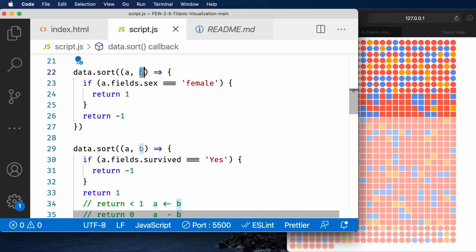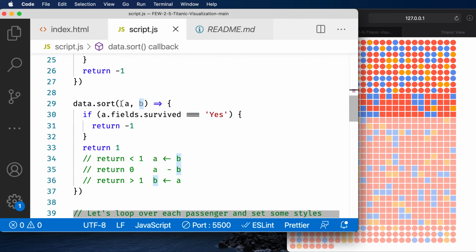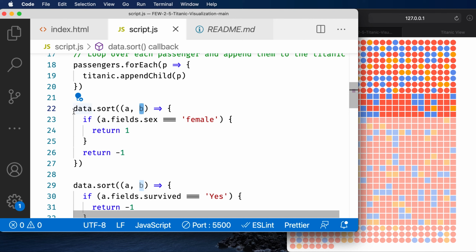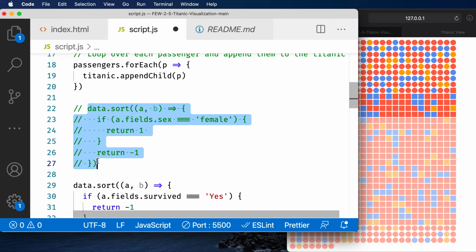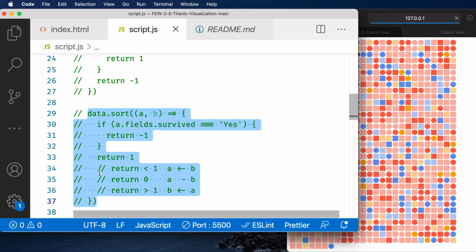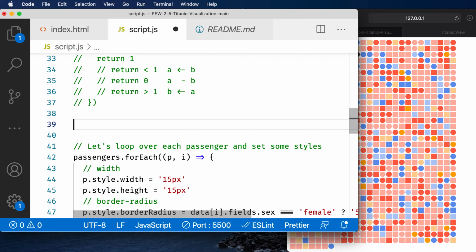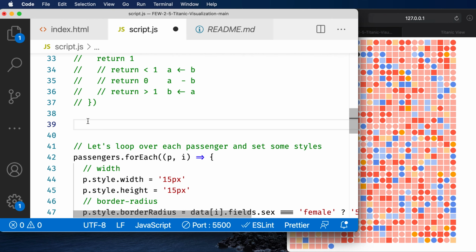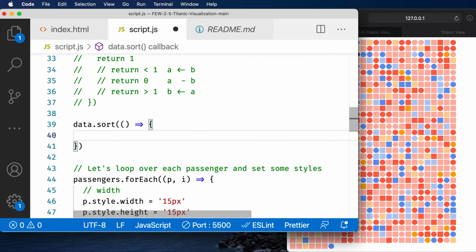I didn't actually use the B here. Let's give that a try just for fun. Let's sort them this time on the port of embarkation. I'm going to comment these two out for now, and we can uncomment these later. Now we're back to where we started. Let's try sorting on the port of embarkation. I'd like to see which ports people came from and how many people came from each port. So we're going to say data.sort. And in this case, the sorting function is going to be a little trickier.